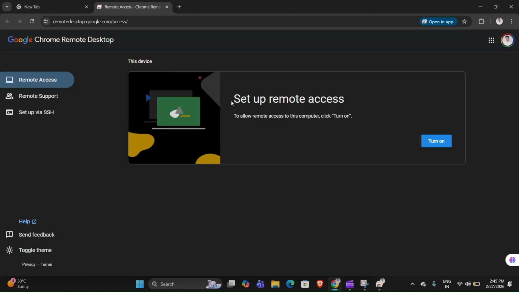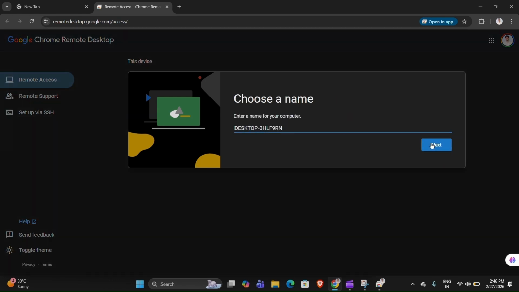Here you will see the setup remote access. Now here you will see the turn on option is given. You have to click on this turn on button, and you will see here a name for your computer. If you want to change this, you can change it, and if you don't want to change, you can directly click next.